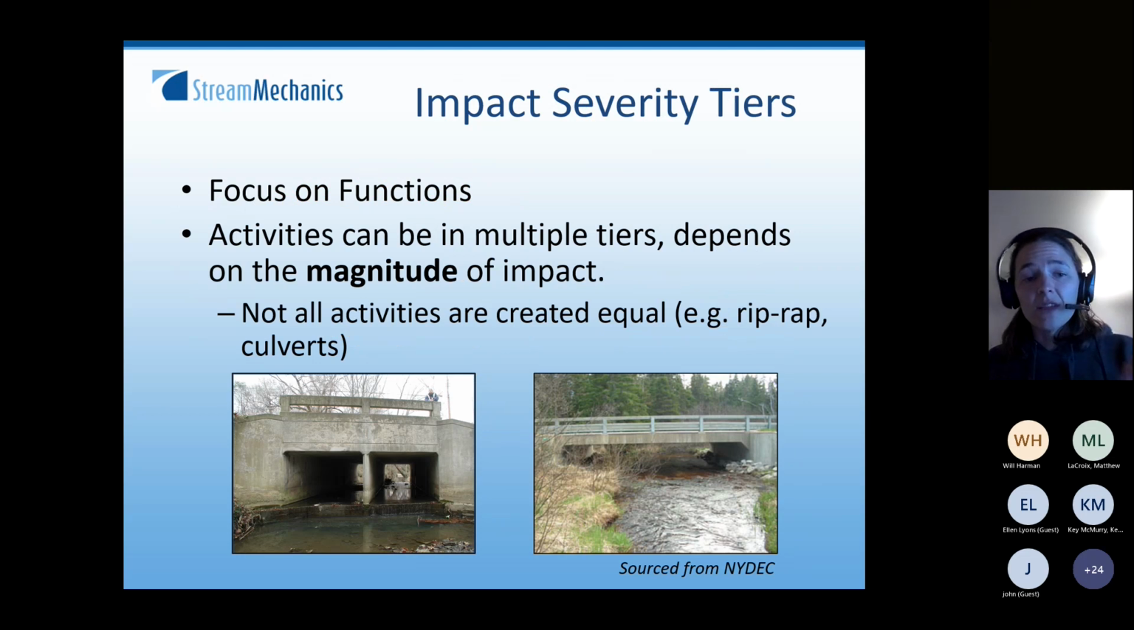But again, the focus is on the functions. So if I'm just doing like 50 feet of riprap on one bank versus, let's say, I don't know, 1,000 linear feet of riprap, but it's on both banks and it looks a lot more like channelization. Both of those activities are riprap, the banks, but they're very different in their impacts to the functions of that stream. So the focus is on the impact to functions when you're selecting your impact severity tiers.